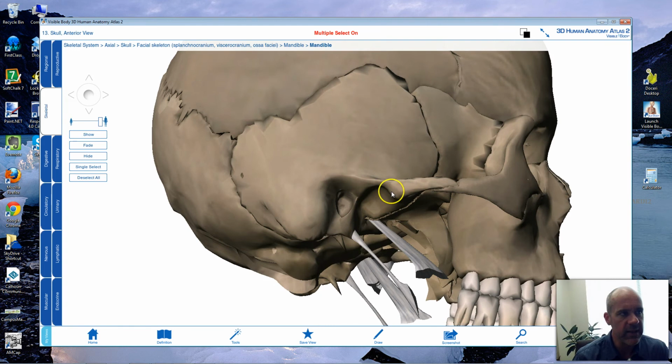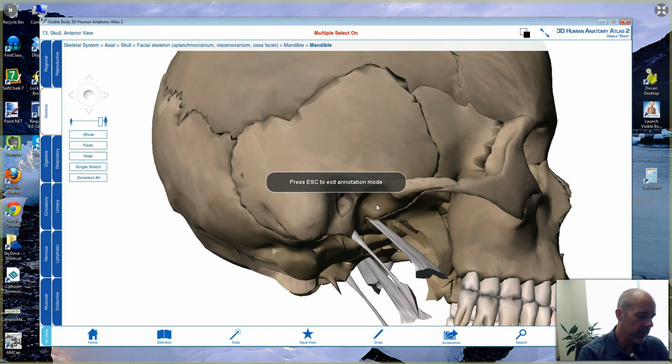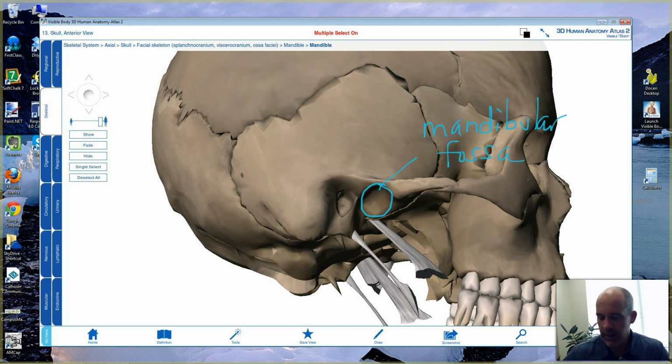And that is the mandibular fossa, in which that condyle sits inside and rocks back and forth. All right, so if we're labeling in here, right there, mandibular fossa.